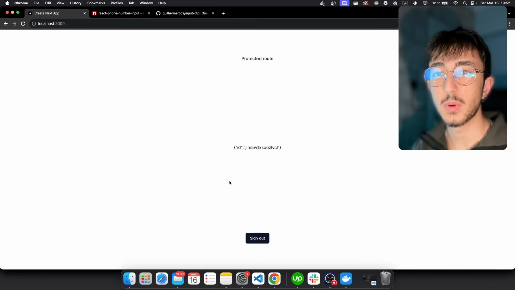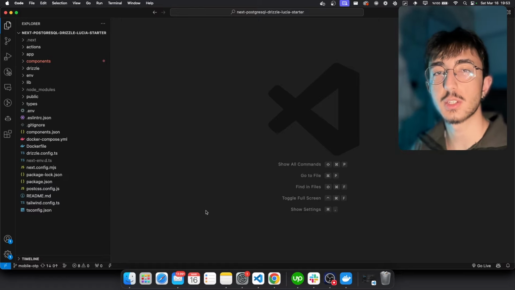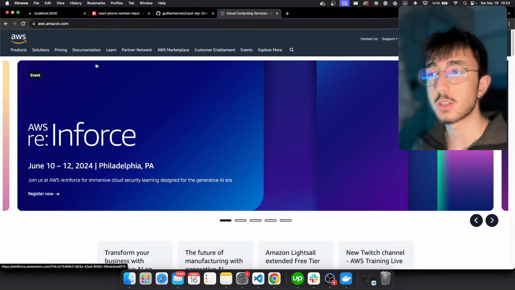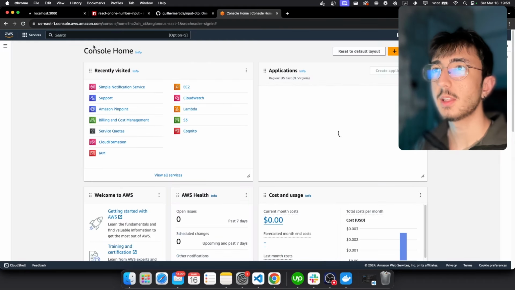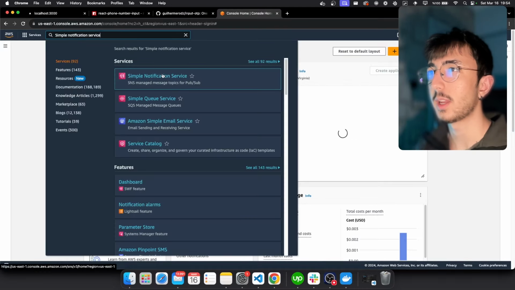Anyway, let's go and code it. First of all, we will use Amazon Simple Notification Service to send SMS. So let's go to AWS. You should log into your console. If you don't have an AWS account, you can just create it. It's easy. I am logged in, and what I'll do is go to the search bar and type Simple Notification Service. Here we go, and click on this.